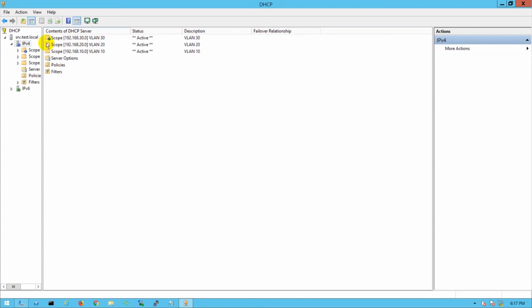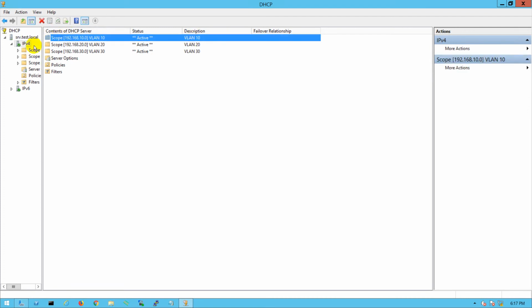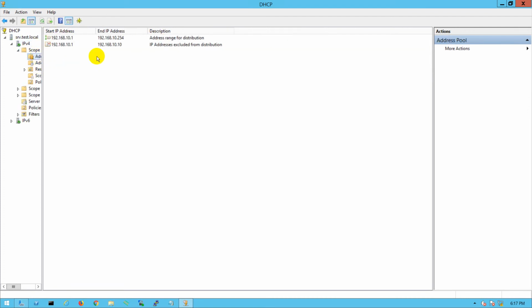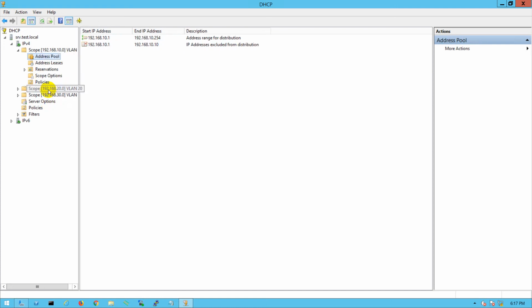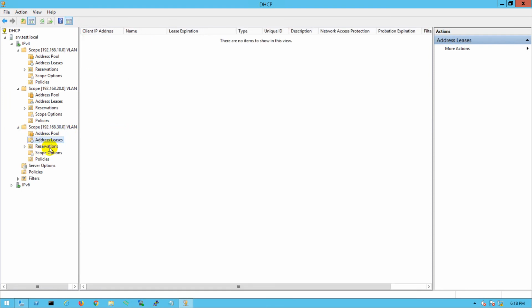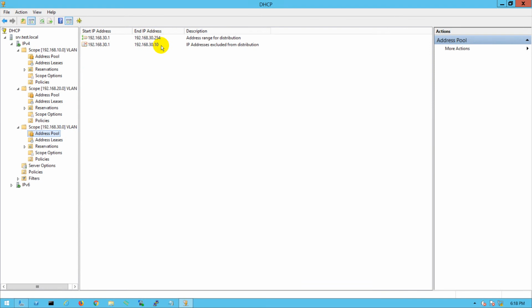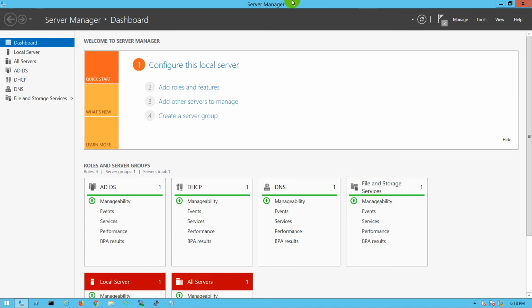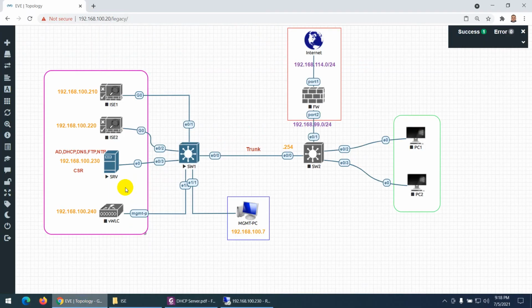Let me refresh them. One of them was not okay, but it's okay now. So VLAN 10 is active. When you click on VLAN 10, this is our range from 1 to 254, and 1 to 10 is excluded. Keep in mind the first 10 IPs are excluded. In the same way, if we go to the address pool, 20.1 up to 20.254, the first 10 IPs are reserved. And we have the third scope, with address pool 30.1 to 30.254, and the first 10 IPs are reserved. So our DHCP server is ready, and in our topology this DHCP server is ready as well.